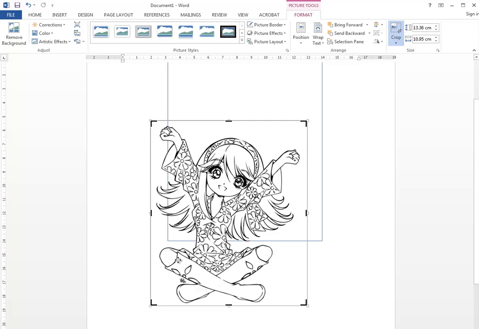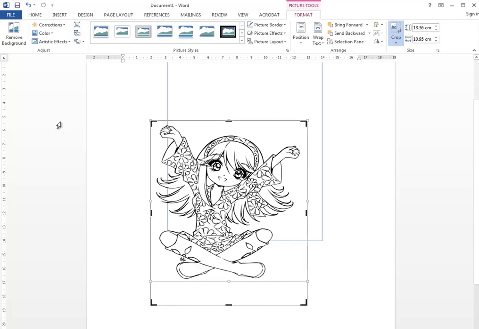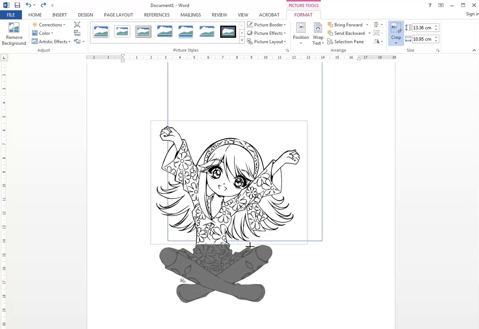Wait, let's see if I can get the arrow symbol. It's not going to give me that now, is it? Oh, there we go. So be careful you don't get that arrow symbol, because otherwise you're going to resize the image and not actually crop it. So look for that T symbol, select that T symbol, and when you move it, you should see that gray cover the actual image, and that's showing you that you're cropping the image.